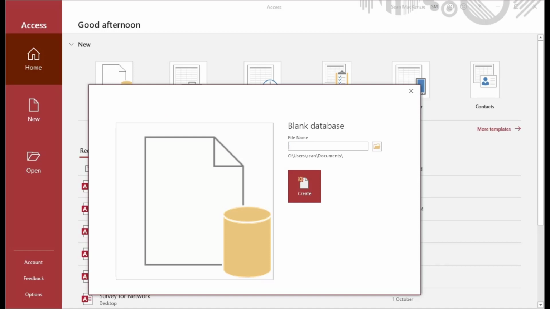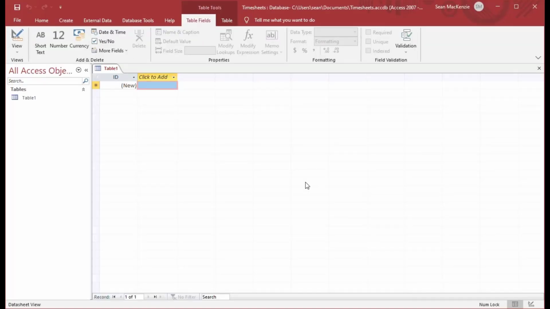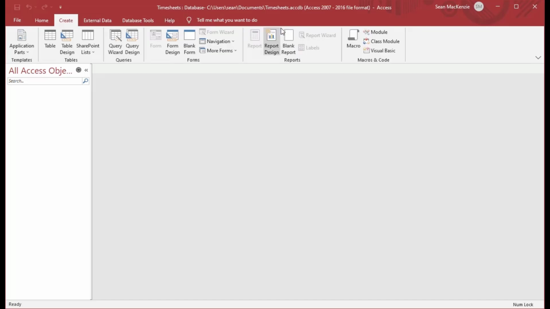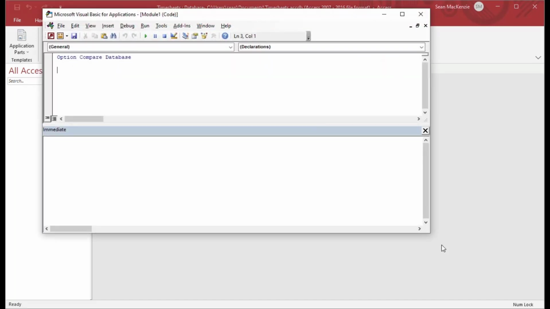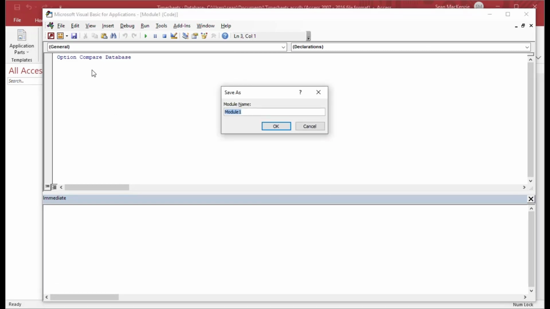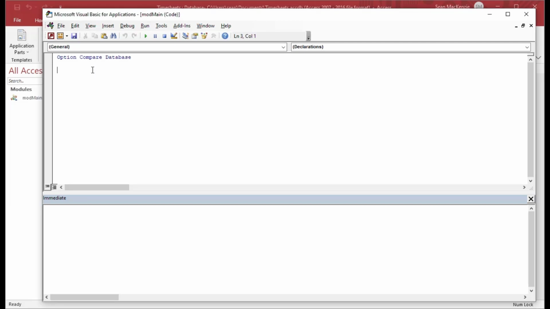And then once our tables are created, we can jump over to Microsoft Access, and we'll create a blank database here, and I'll just call it timesheets or whatever. And then you hit your create button, and just like whenever you start Access, you've got a new table there, and you can get rid of that. And what we're going to do is go to the create ribbon and then module, and that'll give us this little IDE here, this development environment, and I'll hit save, and we'll call this mod main.